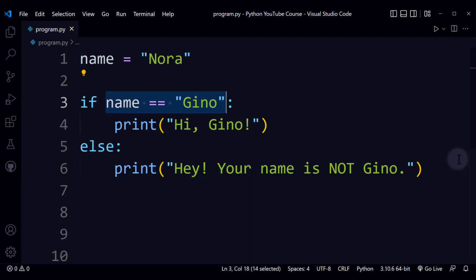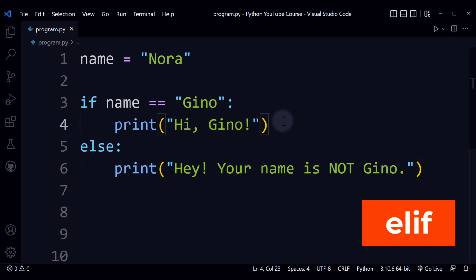That's basically the logic of the if-else statement. If this condition is true, run this code. Else, if it was false, then run this code. And that is very powerful. And you can also expand it even further with an elif clause. The elif clause lets you test multiple conditions.